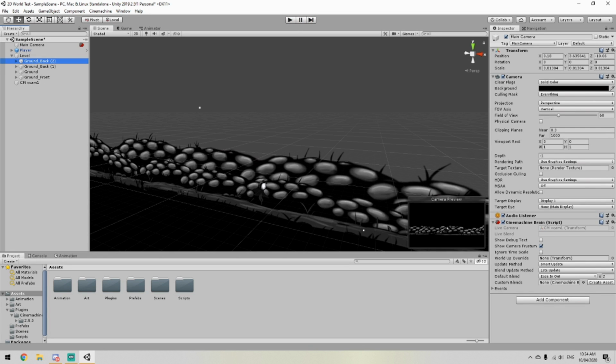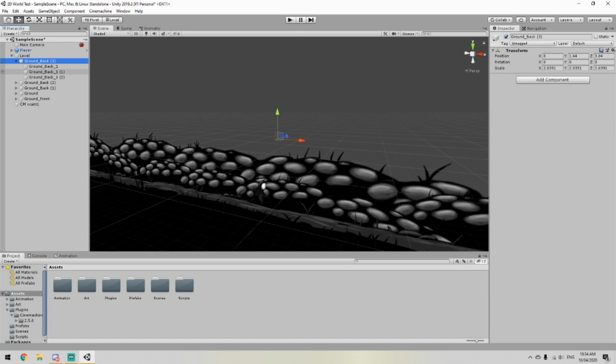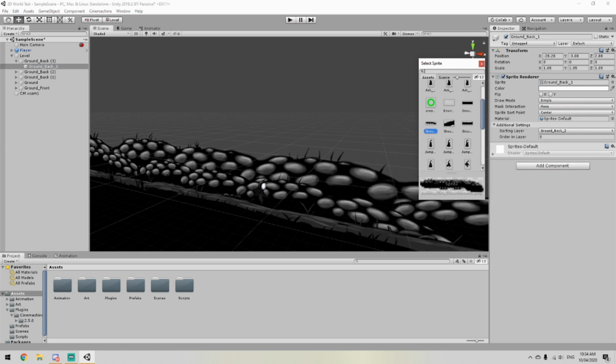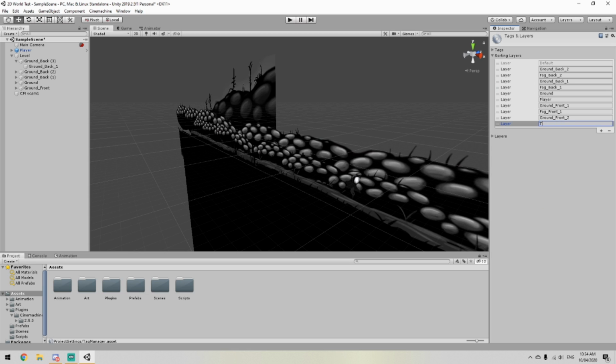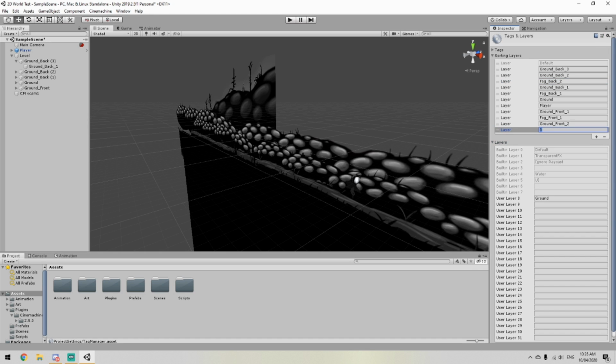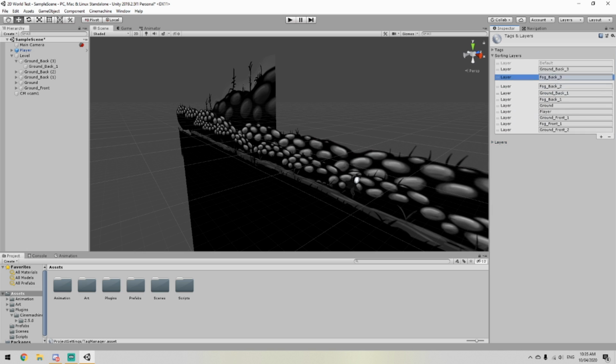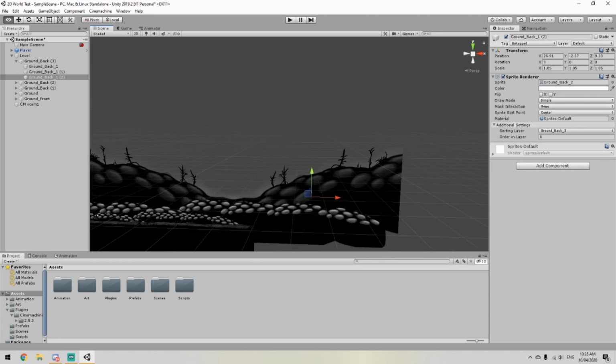Next, duplicate ground back 2 and name it ground back 3. Also set the sprite to ground back 2. Create a new sorting layer for ground back 3 and drag it to the top. Set this object to the new sorting layer. Now once you have moved it back and are happy with the Z position, we can then follow the process of duplicating, flipping and aligning next to one another.